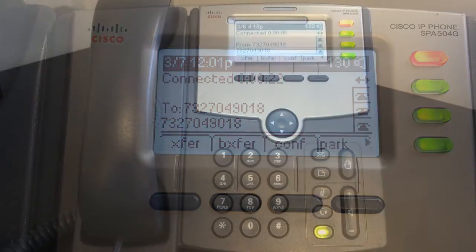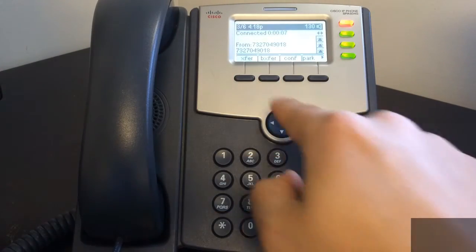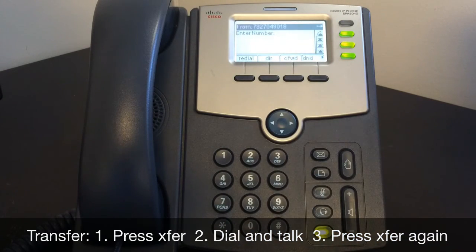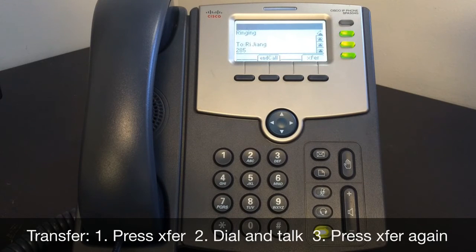Okay, let's start with the first one, transfer. When you're on a phone call and you want to perform a transfer, start by pressing the Xfer soft key. This will place your caller on hold and give you a chance to get a hold of your coworker and prepare them for the call.